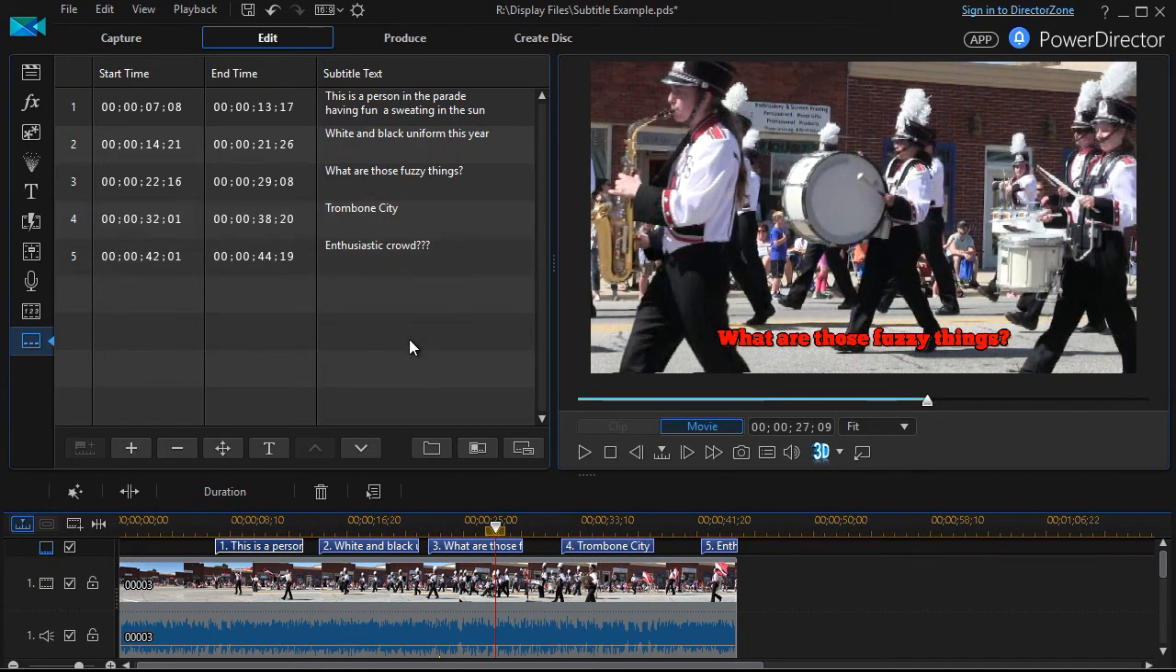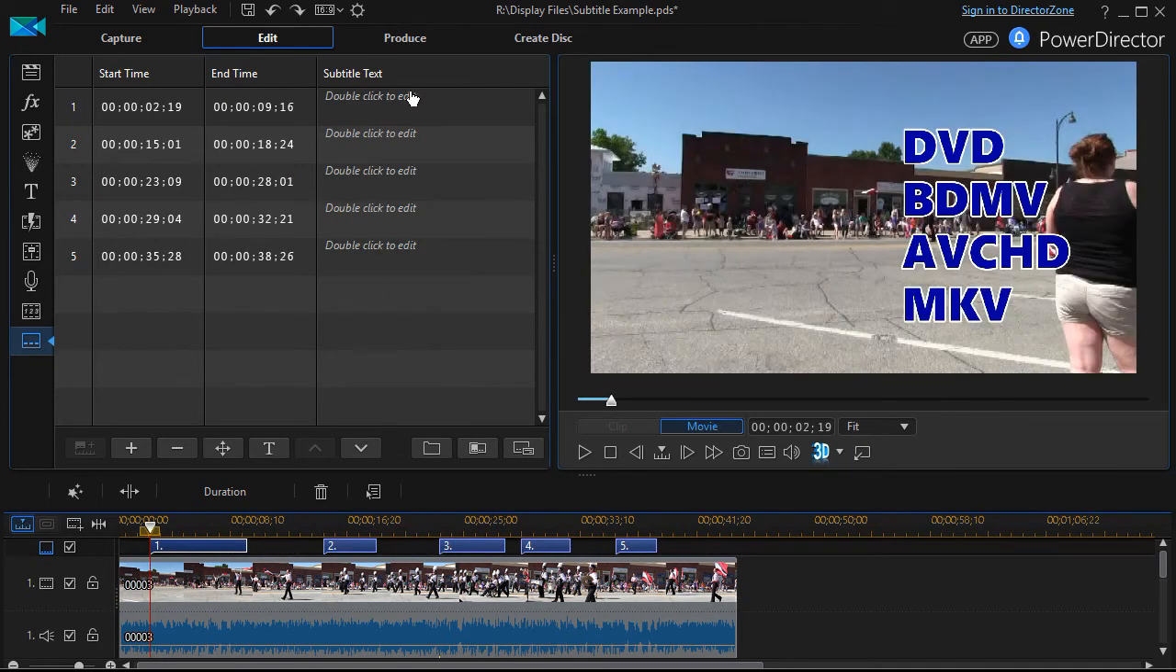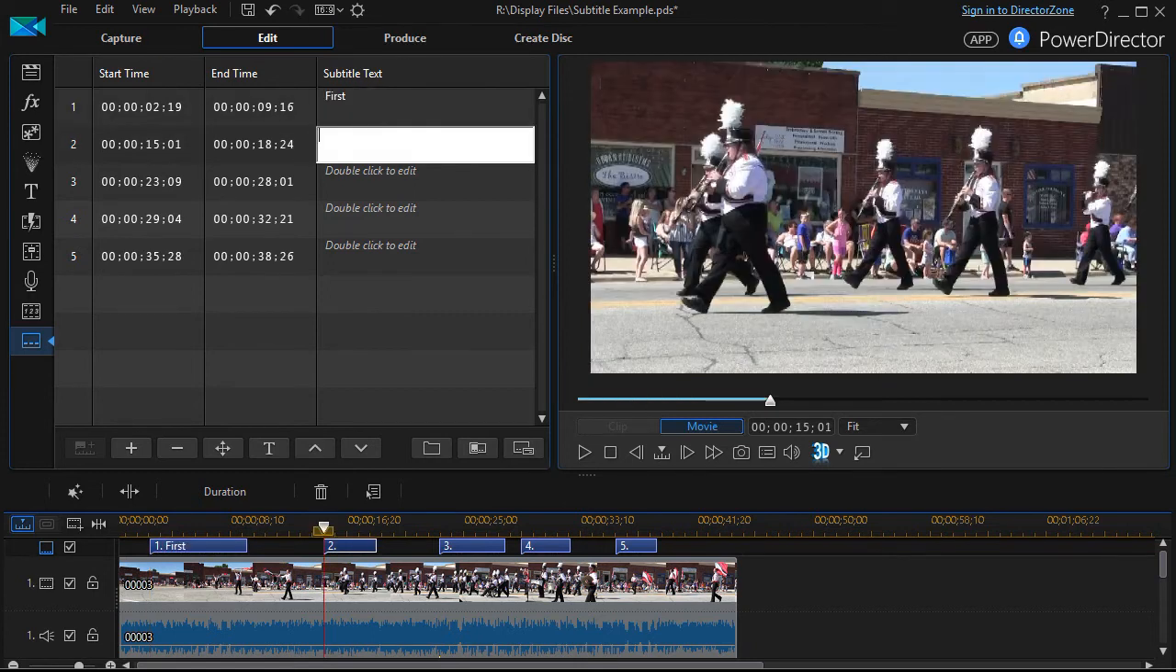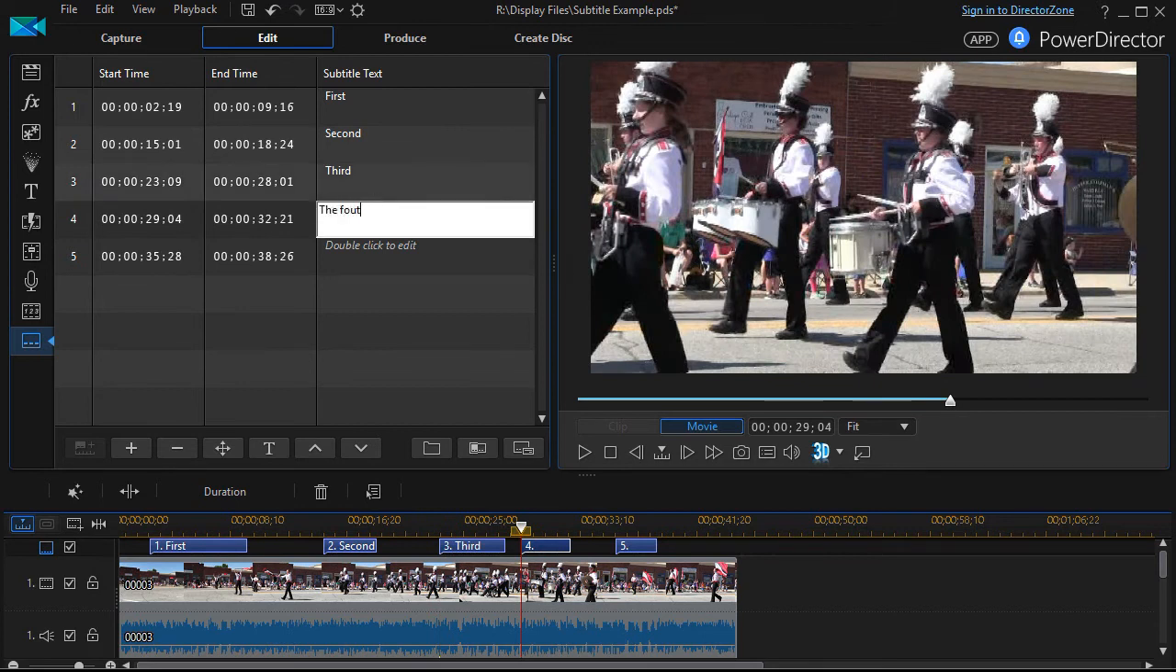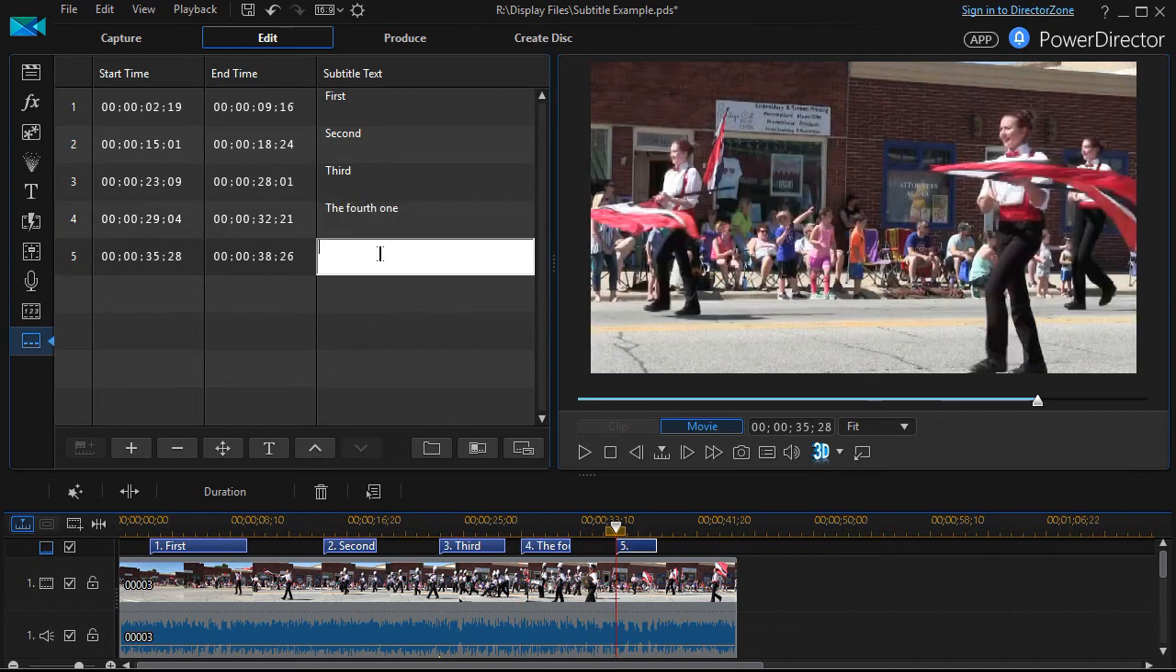Now let me show you something else. We'll do Control Z again to undo all that. And let's just click on this one first. And then we'll double click on the second one. Second. We'll be really creative here. Third. Okay. The fourth one. And let's say we don't want the fifth one. Well, we can just click on the minus here and make that subtitle go away.